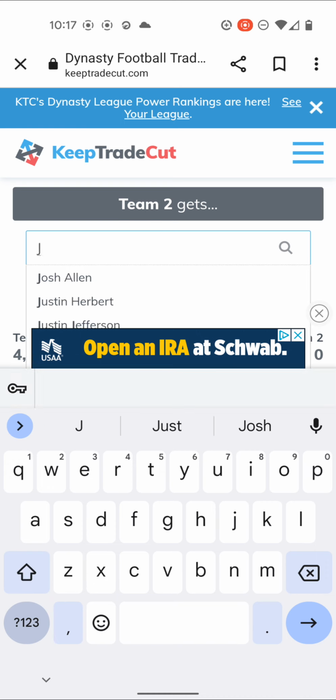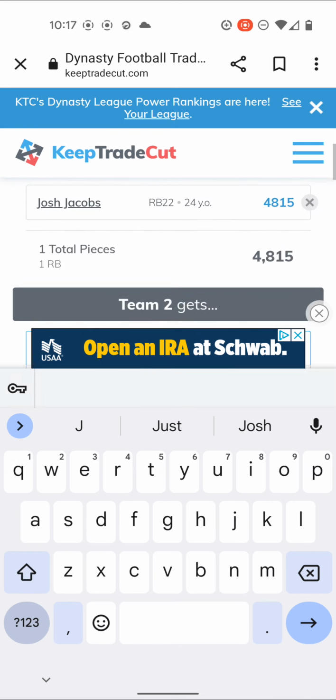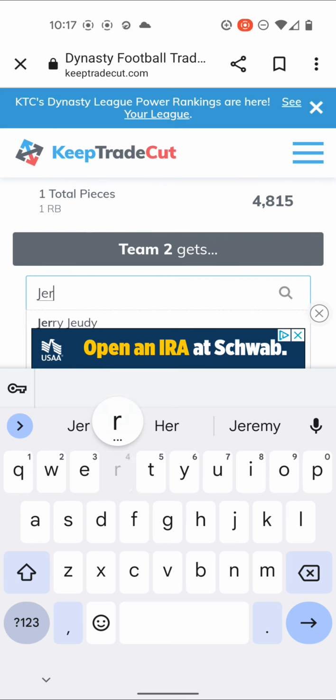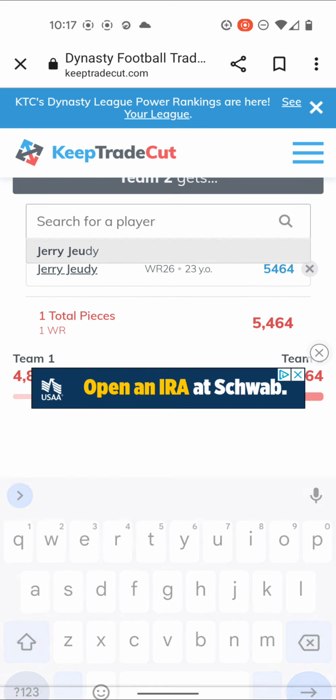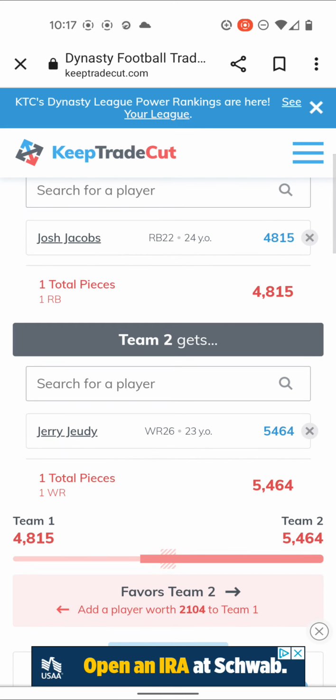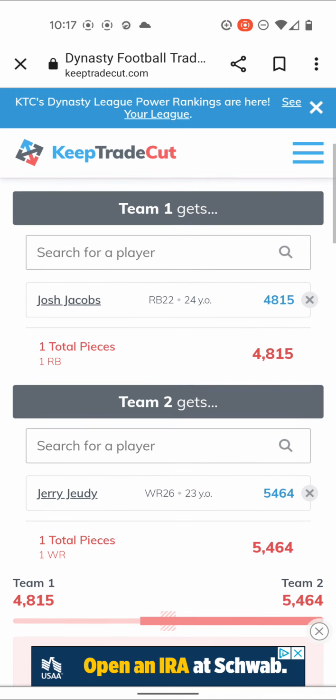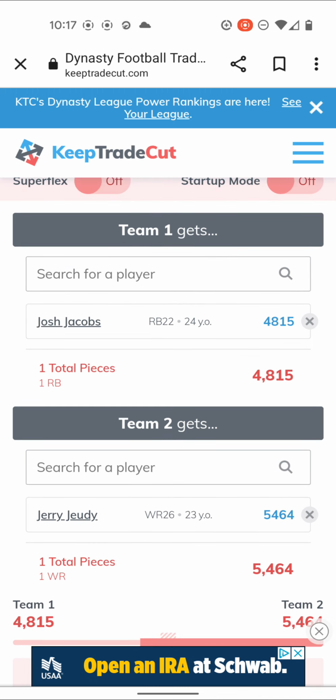And the second team gets that player. This is just like a trade calculator, right? Jerry Jeudy, let's put that in. Okay, so Jerry Jeudy's value has spiked. I need to go and look for trades for Jerry Jeudy at this point. His value has spiked a ton. Obviously, I was giving up a little too much in my trade for Josh Jacobs.